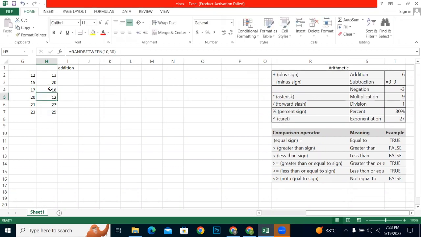Dragging it down basically fills that same formula for other rows. For example, now when I have my addition, let me do the addition again. To do that, what you need to do is put your equals sign.